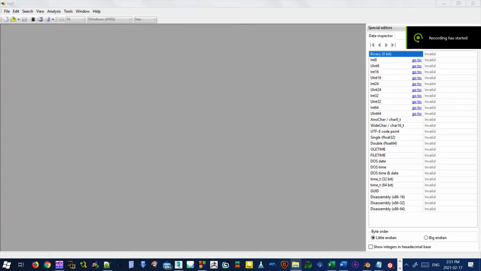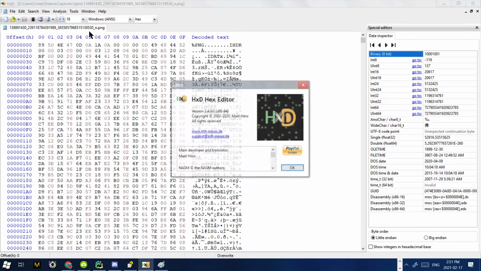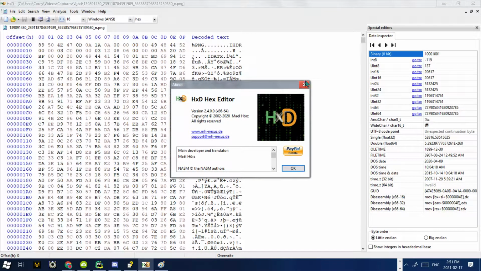Hey there. We're just going to talk a little bit about the Hex Editor. I'm just going to drag over this file here. This is HxD. This is a free software. Okay. Probably everything I am going to be showing you throughout these videos is free.